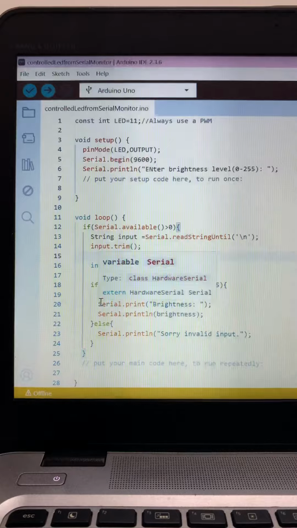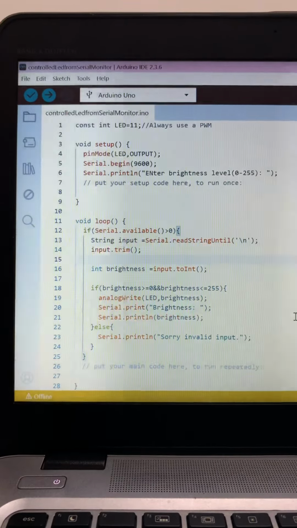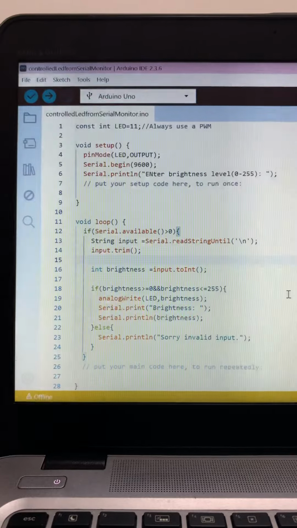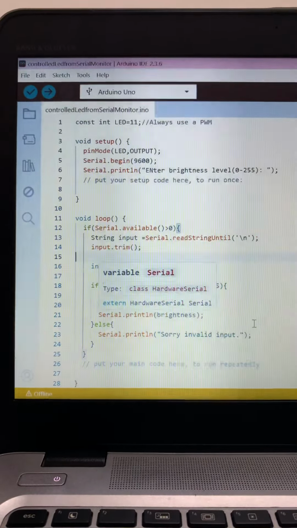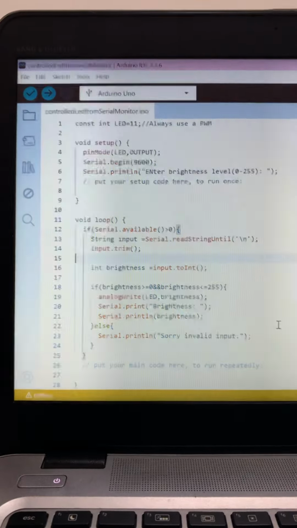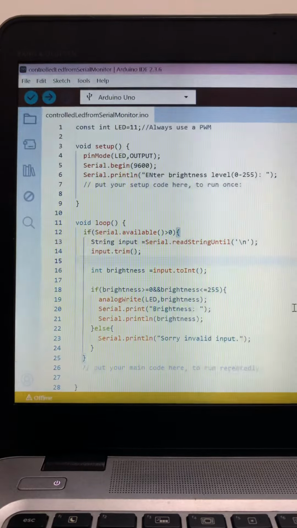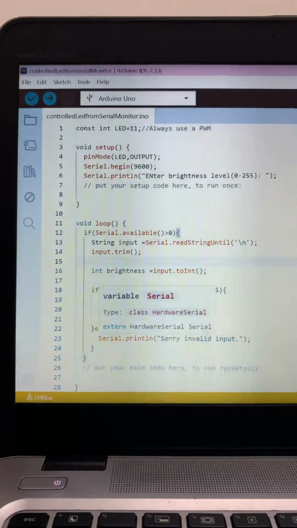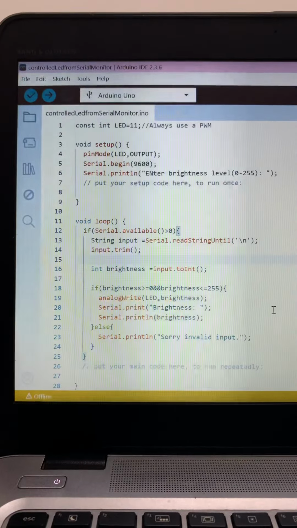It says if the brightness is greater than or equal to 0 and less than or equal to 255, which is the range I set aside, the analogWrite function should initiate the brightness, and the brightness level should be printed onto the serial monitor. Else, I should be given a message, "sorry, invalid input." So now let's go and see how this works.